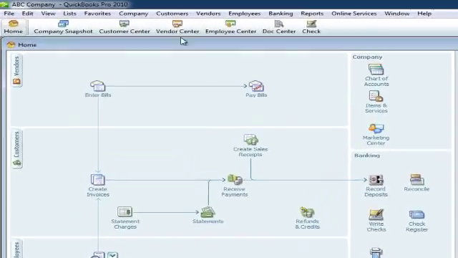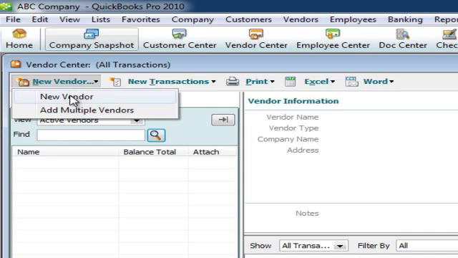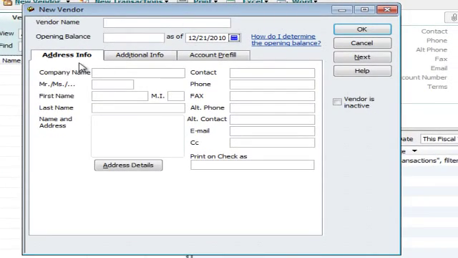Now let's look at the Vendor Center. You set up your vendor names in the same way you did customers. Just click on New Vendor again, and on the first tab, enter the name, address, and pertinent information. Let's name this vendor Anywhere Electric. Of course, you can set up your own real vendors now. You can always go back later and fill in addresses and phone numbers.